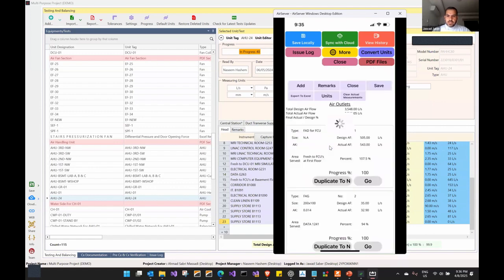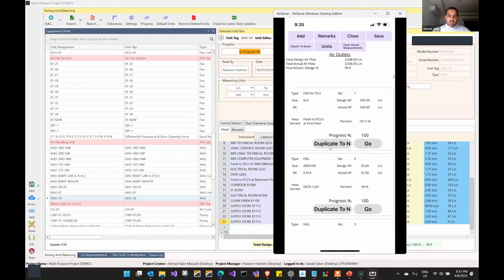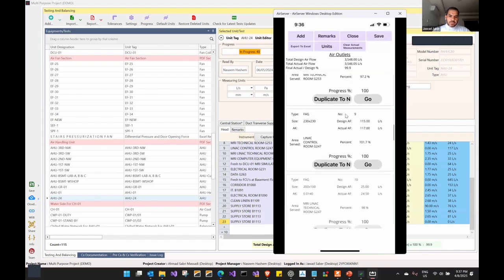I will go to the outlet, and I can now scroll down, and I can see now many functions here available. I can add in the mobile from here, and I can add remarks, I can close, I can save locally. I can export this to Excel and send it by email or WhatsApp to my friends or my team. Clear actual measurements. Suppose you have many iterations on the project, then you can go to any one of them.